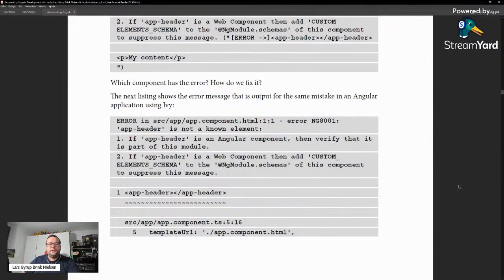But additionally, look at this error message here. 1. If app-header is an Angular component, then verify that it is part of this module. 2. If app-header is a web component, then add CUSTOM_ELEMENTS_SCHEMA to the NgModule schemas of this component to suppress this message. And then some additional context here. We saw already in the first line that the error is in this file, src/app/app.component.html, line 1, column 1. But here we see exactly where the issue is. It's in line 1 of this file up here, and it's highlighted with this tilde.